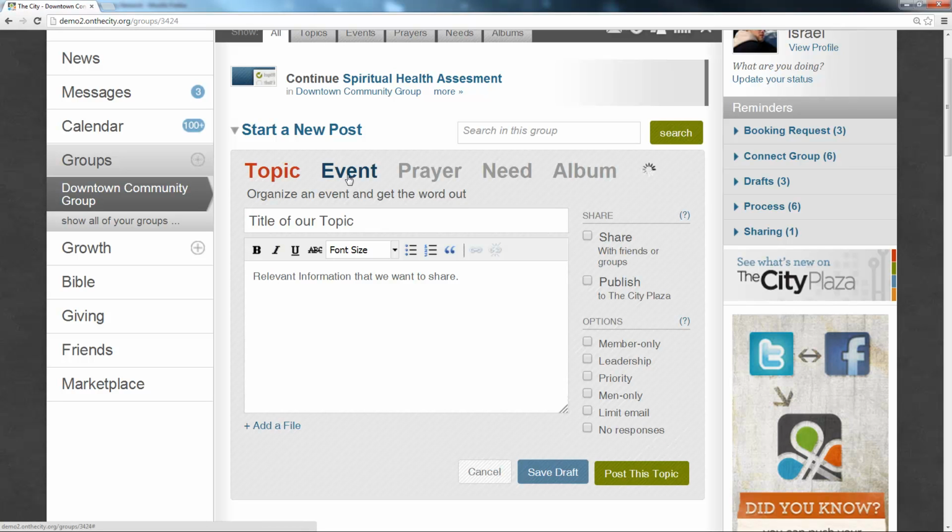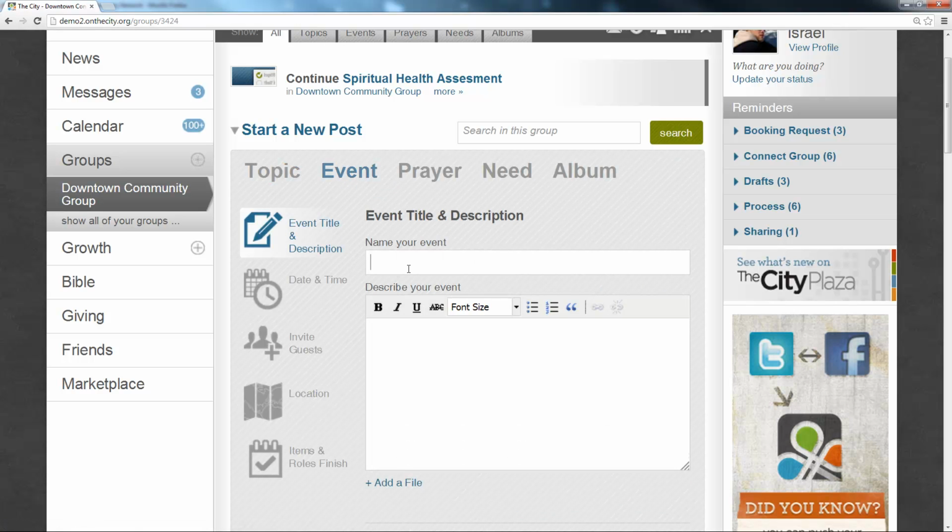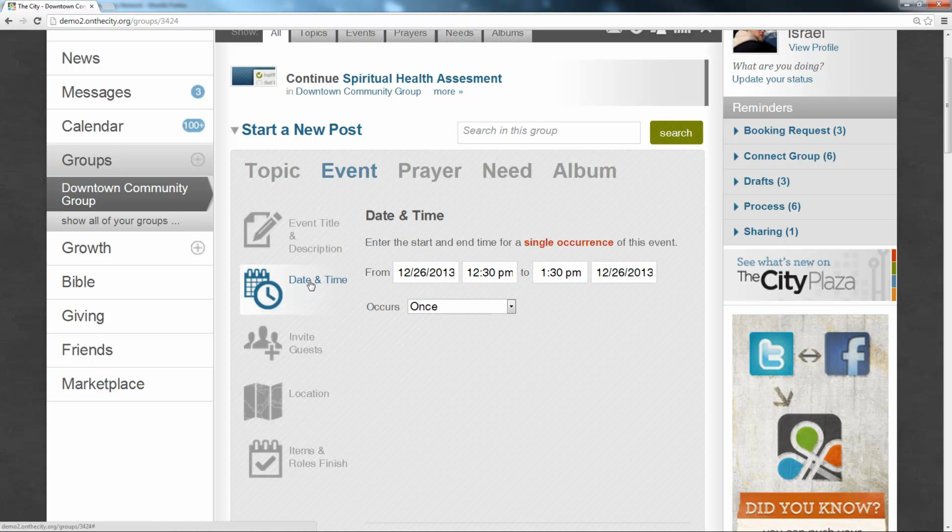Creating an event is similar. We're going to click on event here. First, we're going to put in the title and the description. Select a date and time. We can see here we have a number of options to choose between daily, weekly, monthly, and even yearly. Monthly will change, as will weekly, depending upon what day it is. We can have this go forever or until an end date or a number of times.